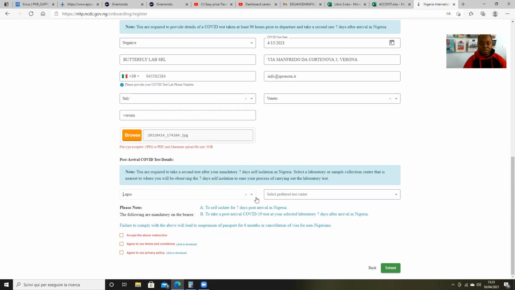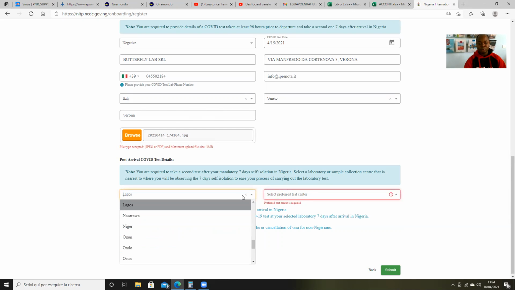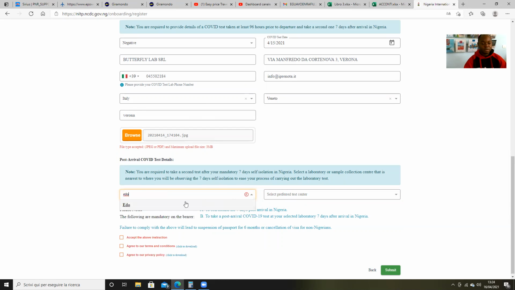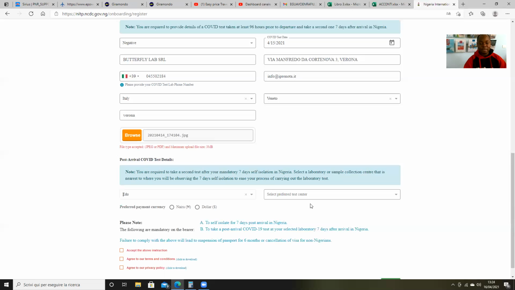If you select Lagos, being the fact that there are so many labs in Lagos, then the system will tell you that the lab will be assigned later. But supposing we're going to Edo State, for instance, then in this case, the system gives you already the lab that is assigned in Edo State. In this case, it's Lilly Laboratory.